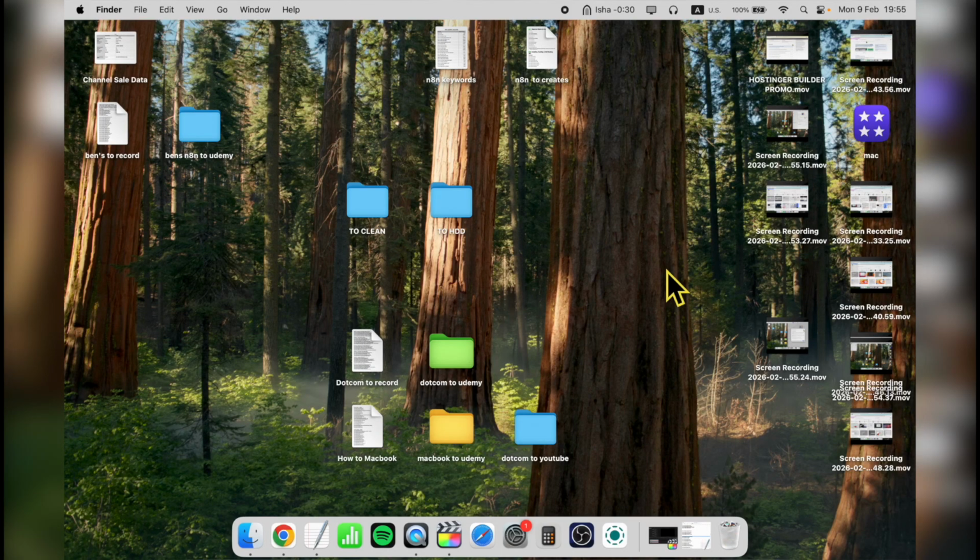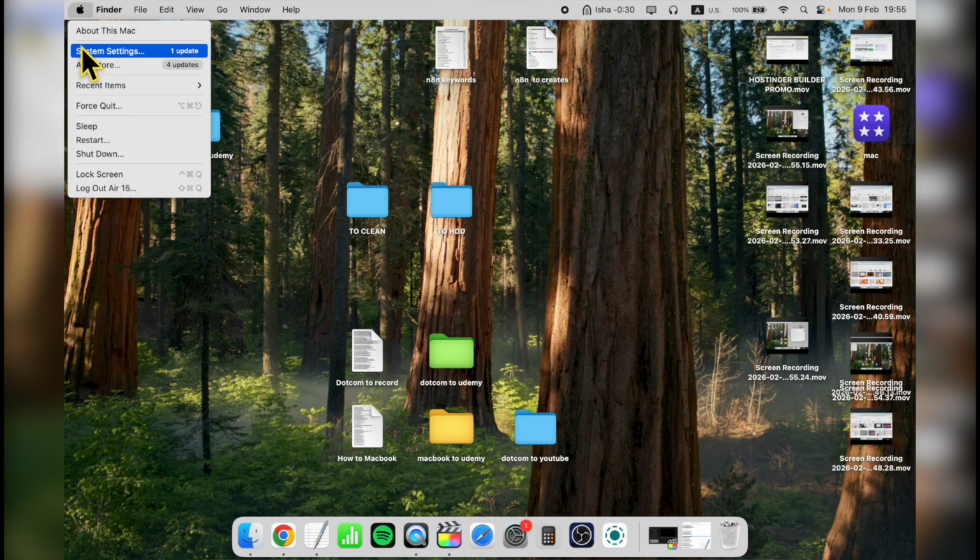Welcome to my channel. In this video, I will share with you how to change your MacBook screen resolution. So step 1, click on this little Apple icon from this corner. Select System Settings.